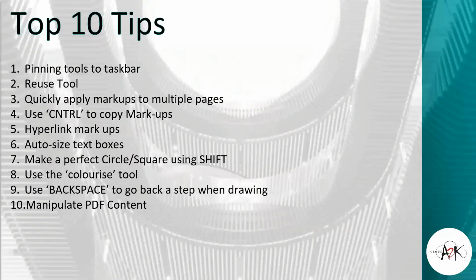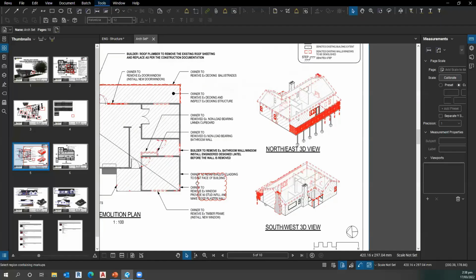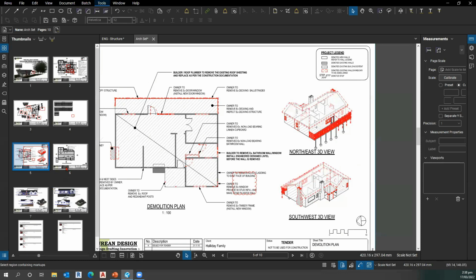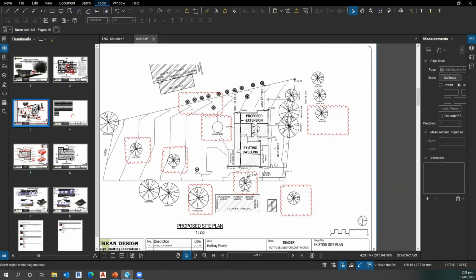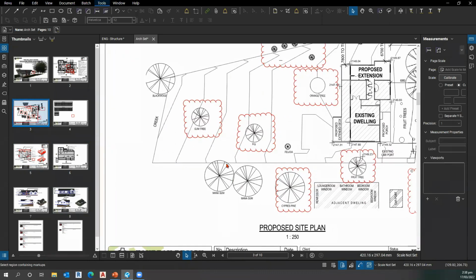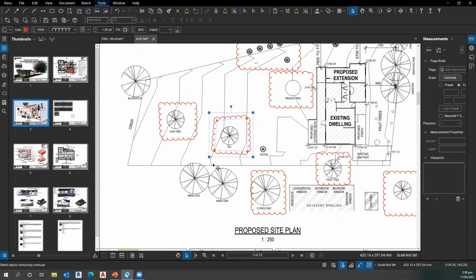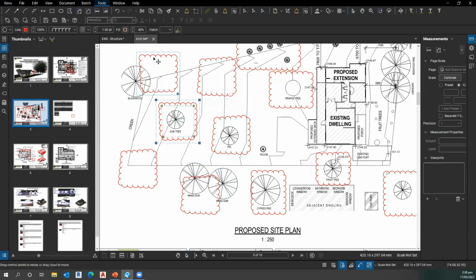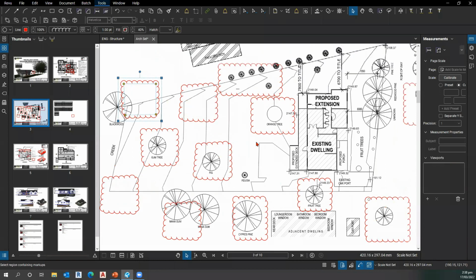Okay, the next thing is using control to copy markups. This is another one of my really, really cool favorites. Let's do one for this markup here. If I wanted to, I could hold down my control button and I can actually copy markups. You see that? I'm holding down my control, I'm just selecting the markup, and I'm doing a copy paste, but I'm doing it all in one go. This is particularly useful if you're doing something like snapshots.